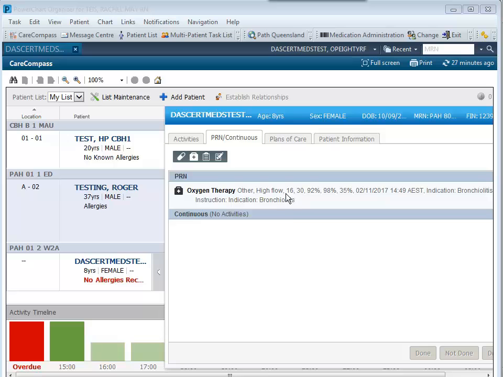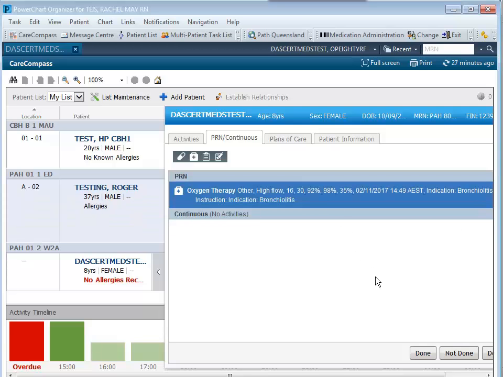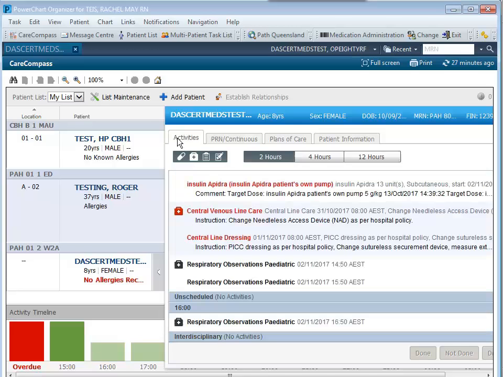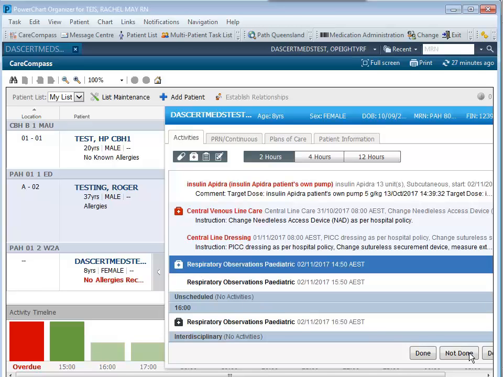However, do not select Document, as this will take you to the incorrect interactive view band. When a patient is on high flow, the nurse will place an order for respiratory observations Paediatric, as some of the observations required for documenting high flow are within the respiratory observations section. This will create a series of tasks on Care Compass at the frequency ordered. When the nurse selects the respiratory observations Paediatric and clicks Document, the Paediatric respiratory observations will open for documentation.